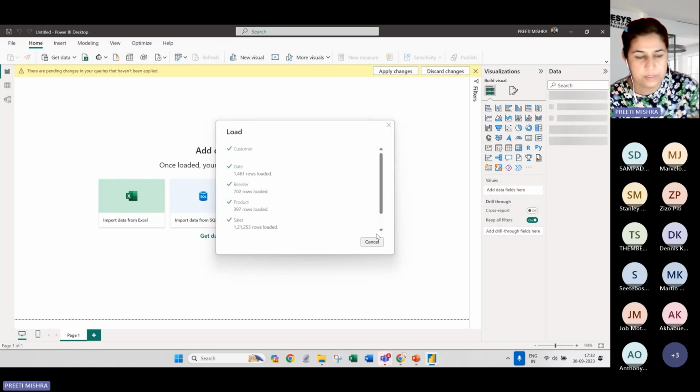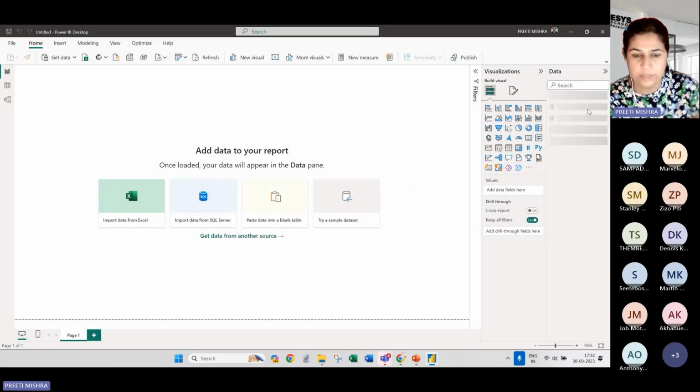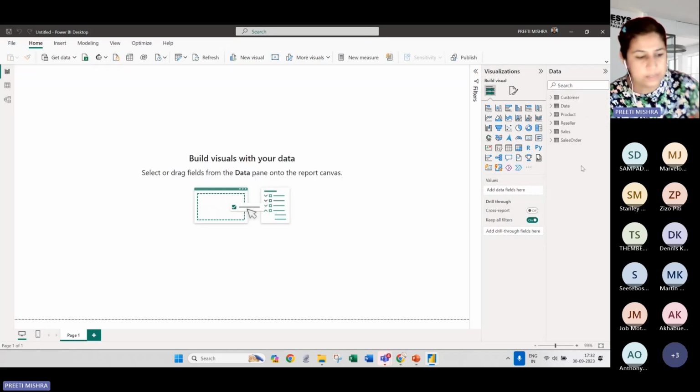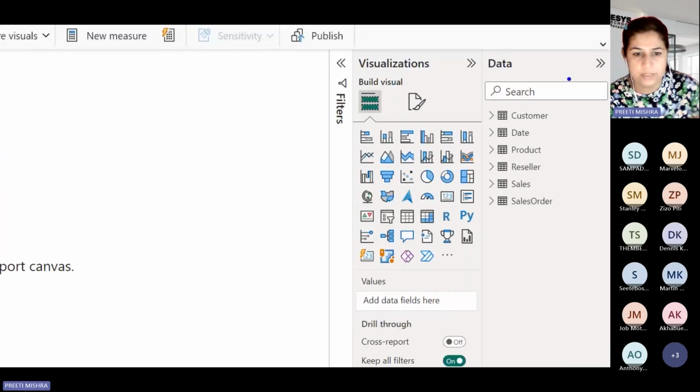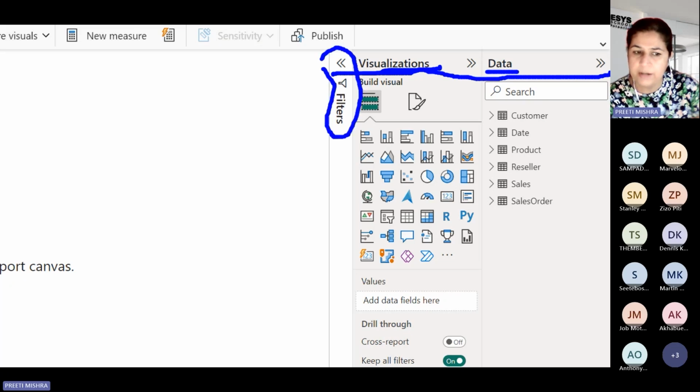Okay, so all of them are loaded. See over here under the data tab, all these tables will be now showing. Towards the right hand side, you will see these 3 tabs. These are collapsible tabs. This is the data tab, this is the visualization tab, and this is the filters tab. Right now, we will not need the filters tab.